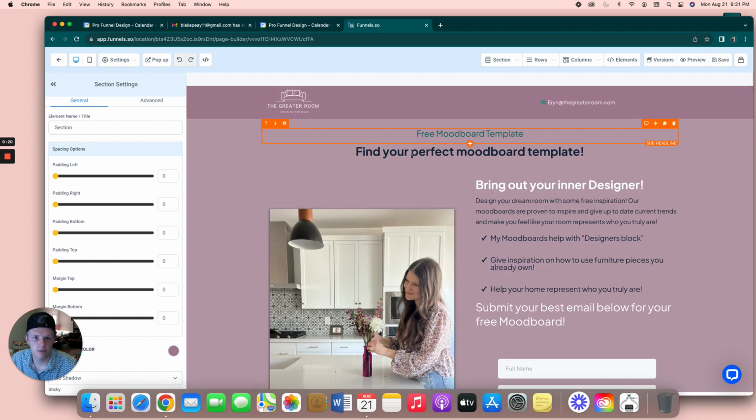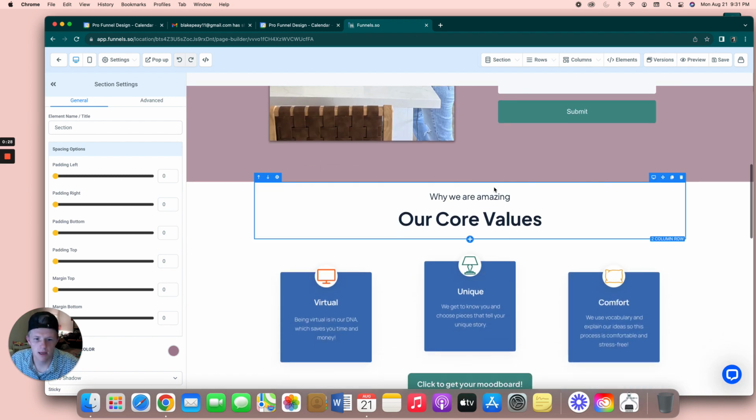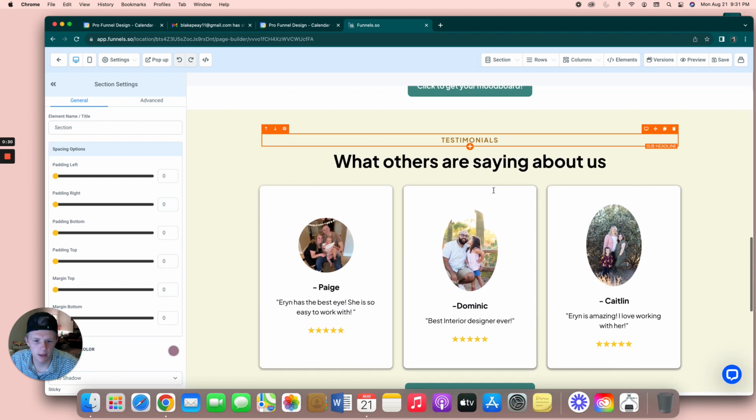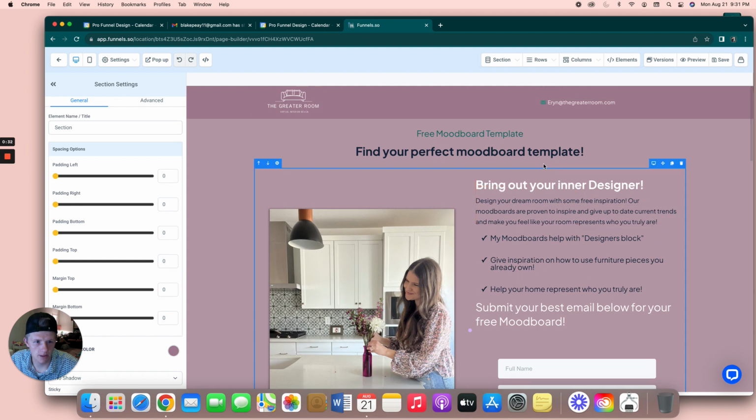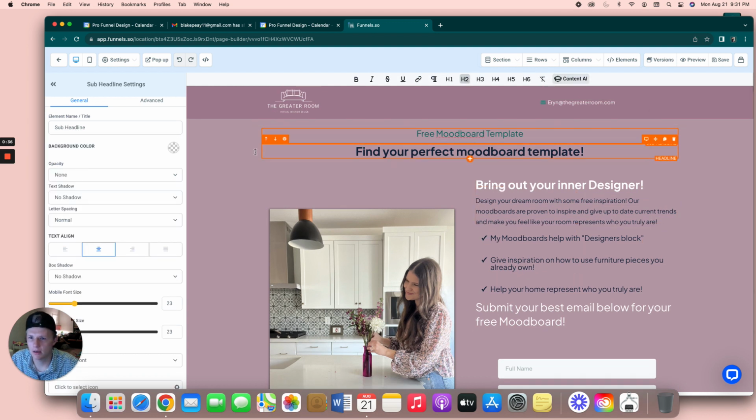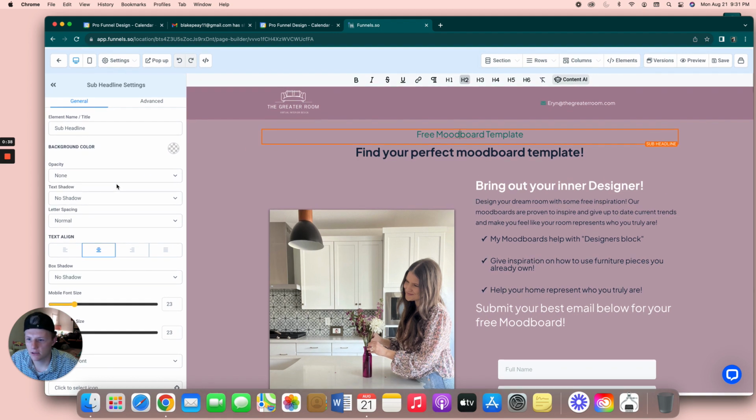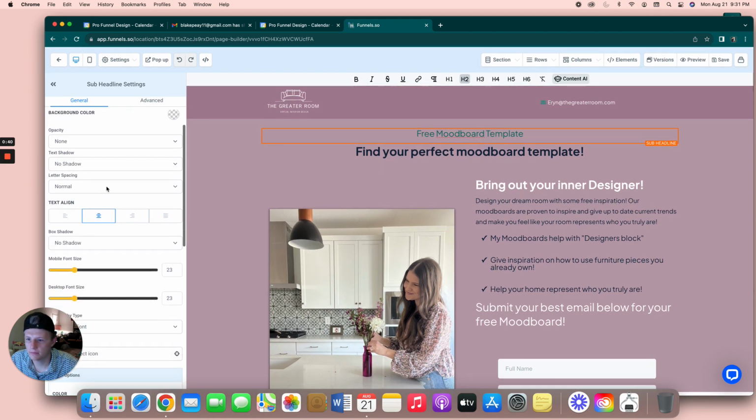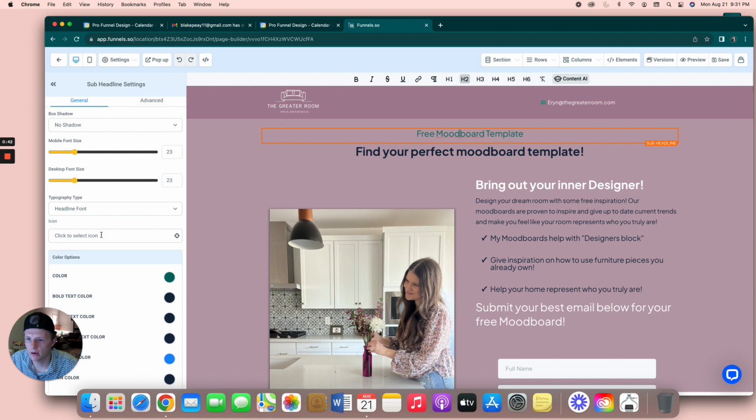So this is the first page here for the Greater Room LLC. Awesome virtual interior design business. She likes the design and everything about it, but we're wanting to update the fonts. So over here she kind of has some fonts that she likes. So we're going to go in here. We're going to go to custom font.